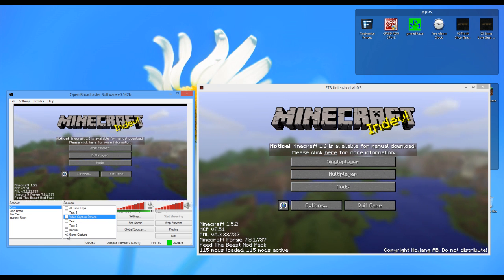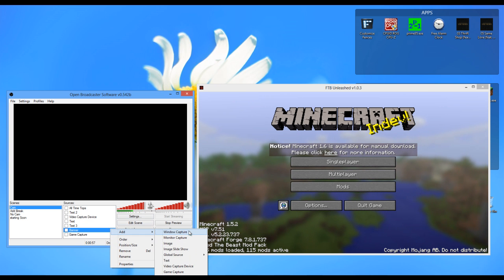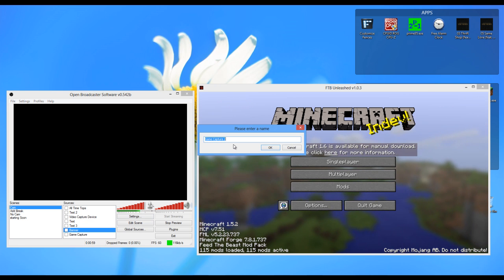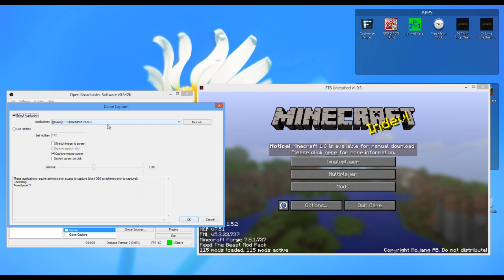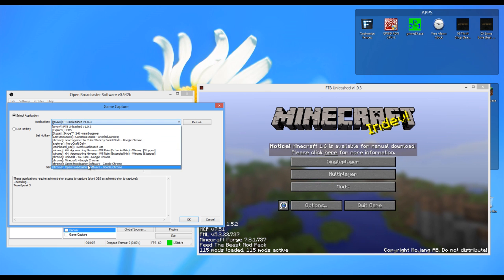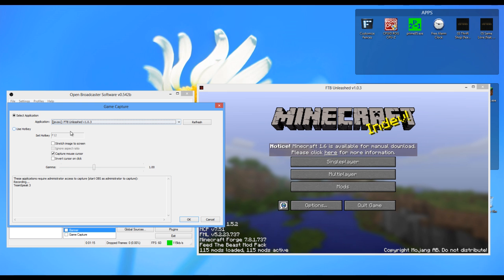So we're going to close all that out so you can't see any of that, and we are going to go to right click, add, we're going to go to game capture, and I'm just going to call this Minecraft so you guys know what it is. And your applications right here will show you exactly what applications you have opened up. So you can actually open up all of these. A lot of these are probably Windows, so like Chrome, you would need the Windows mode, not game capture. But we're doing FTB Unleashed, which is Java, so it will actually capture this. So all we have to do is that.